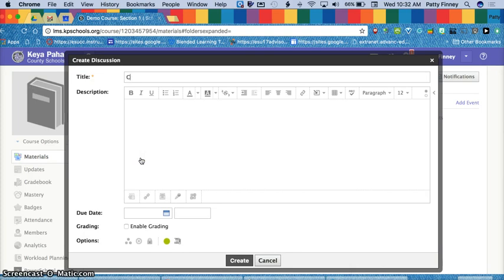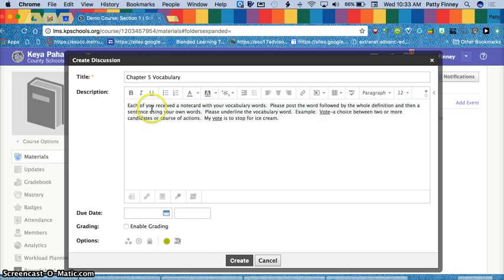So first I have to title it. So this is my Chapter 5 Vocabulary. And I would type my instructions right here. So I am saying each of you received a note card with your vocabulary word. I'm just going to do one at this time. Please post the word followed by the whole definition and then a sentence using your own words. Please underline the vocabulary word. For example, I have vote underlined.